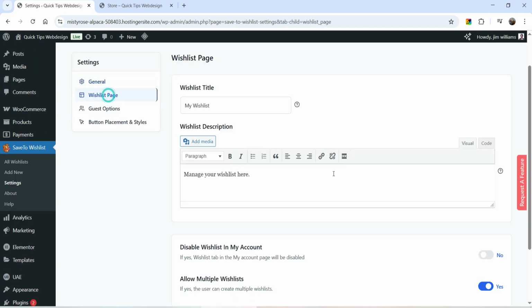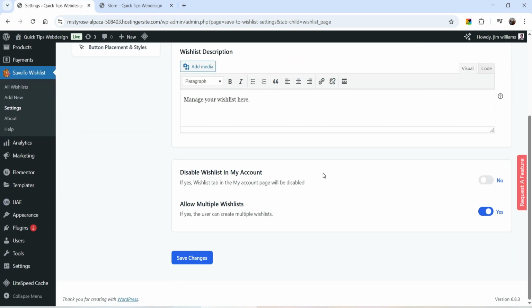Let's go to the next tab, that is wishlist page. And this is going to be the title of the wishlist page on your website, my wishlist, and manage your wishlist. Here it is description. I'll show you how does this look on the actual website. Now here we have disable wishlist in my account, which is set to no. So we want to show the wishlist in my account page.